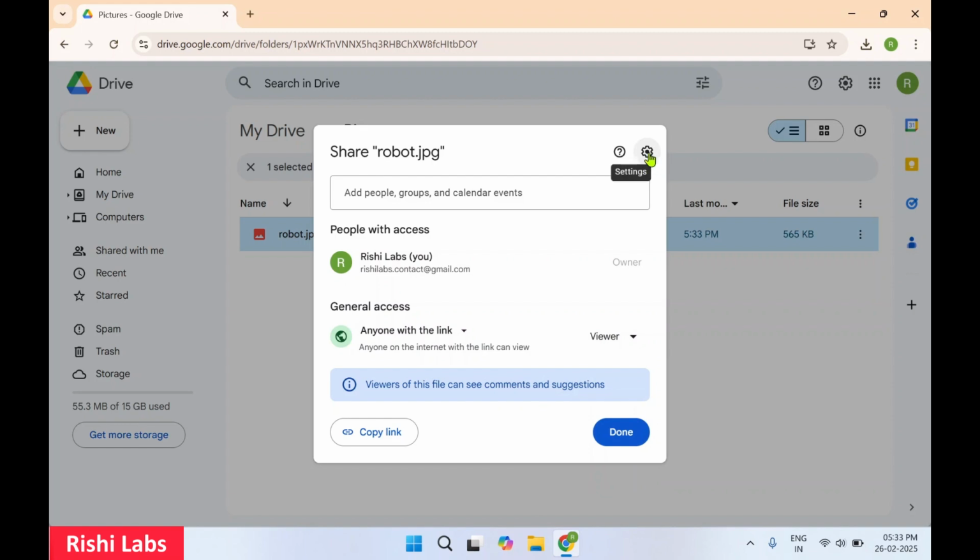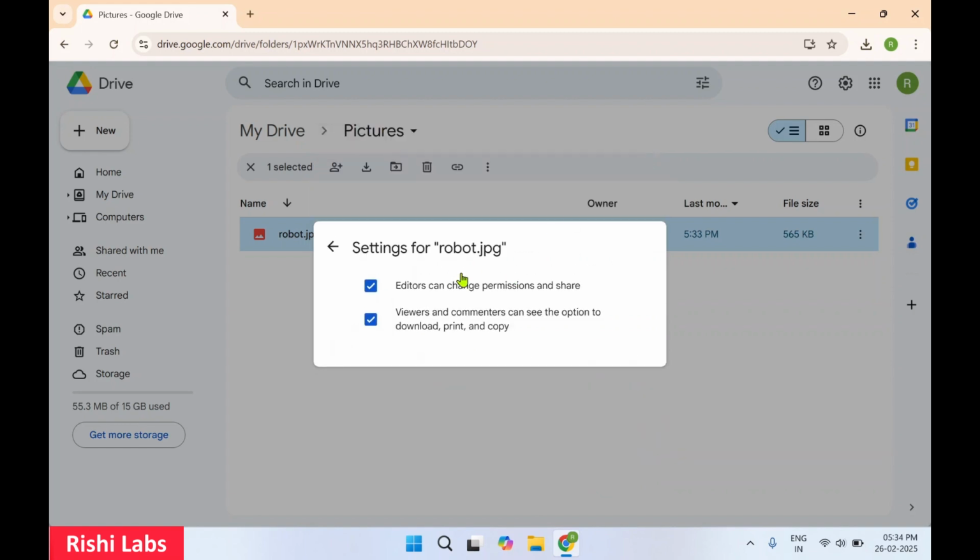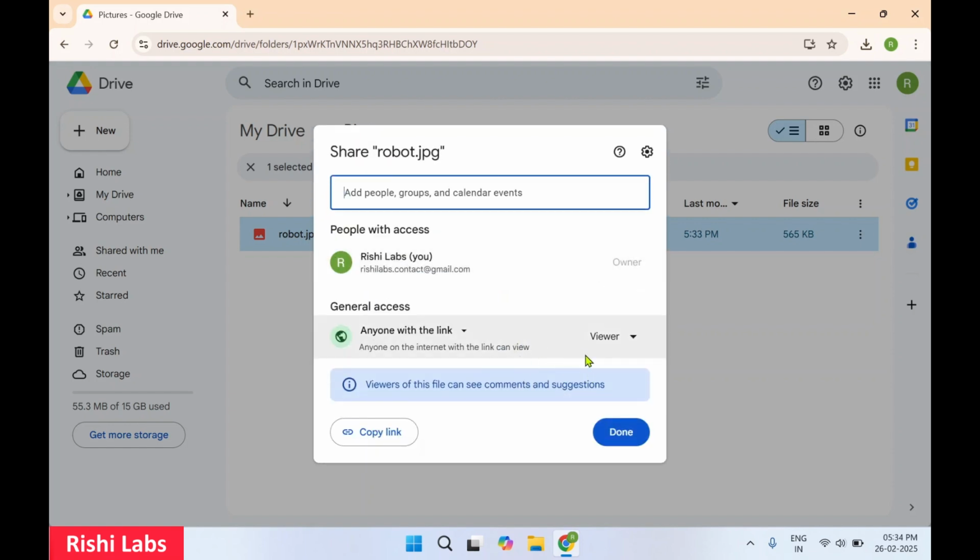Now if you click over here in settings, it will give you a better understanding about editors. If you provide the editor role, editors can change permissions and share. If you provide that link with the editor role, any person with that link can modify, change permissions and share it. Viewers and commenters can see the options to download, print and copy. So we'll go back. This is the normal sharing. I'll just copy this link. We have provided the role of viewer for anyone with the link.